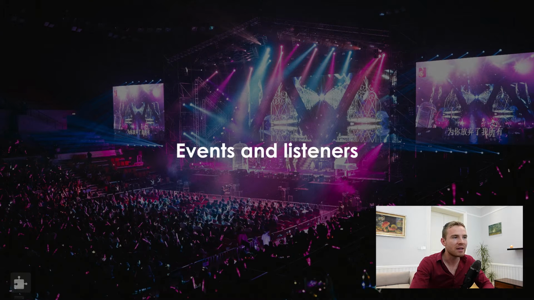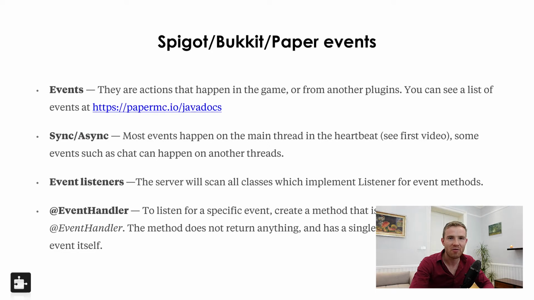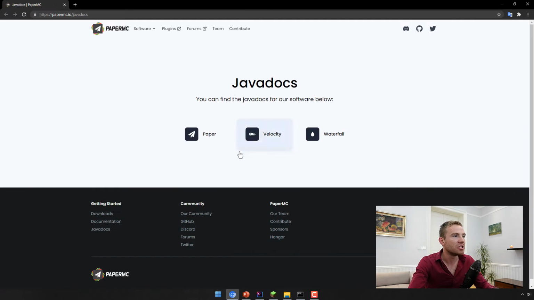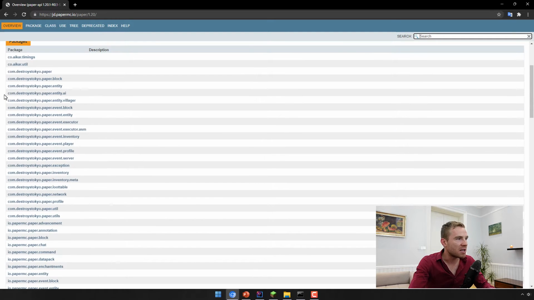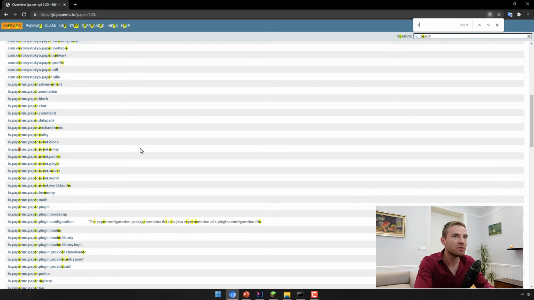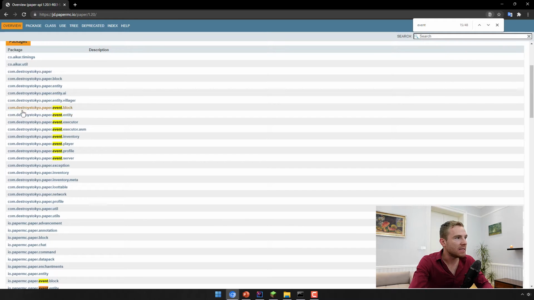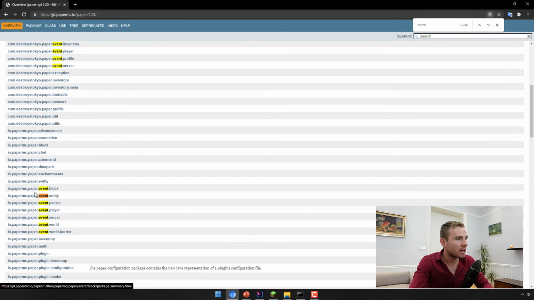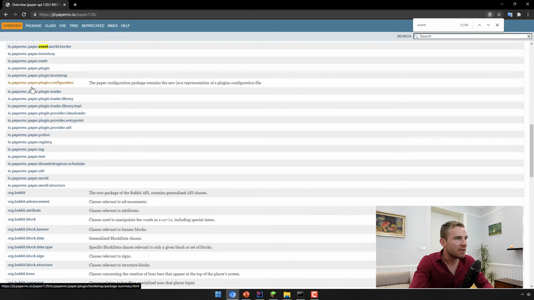So having said that, let me introduce you the concept of Minecraft events. These are basically actions that happen in the game or from another plugin, for example, player join event, block break event, etc. You can see a list of all of these events if you click on the papermc.io link. Let me just click it together to show you where that is. So if you click on paper right here, you're going to see a bunch of packages inside the Paper API. So what we want to do is search for event, and then you can see all these highlighted packages. These Paper event and the Paper MC Paper event here are newer events.